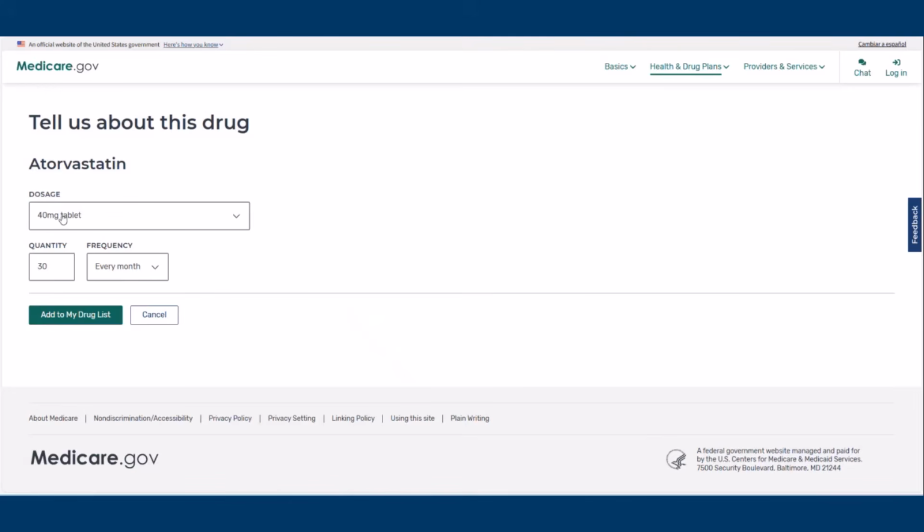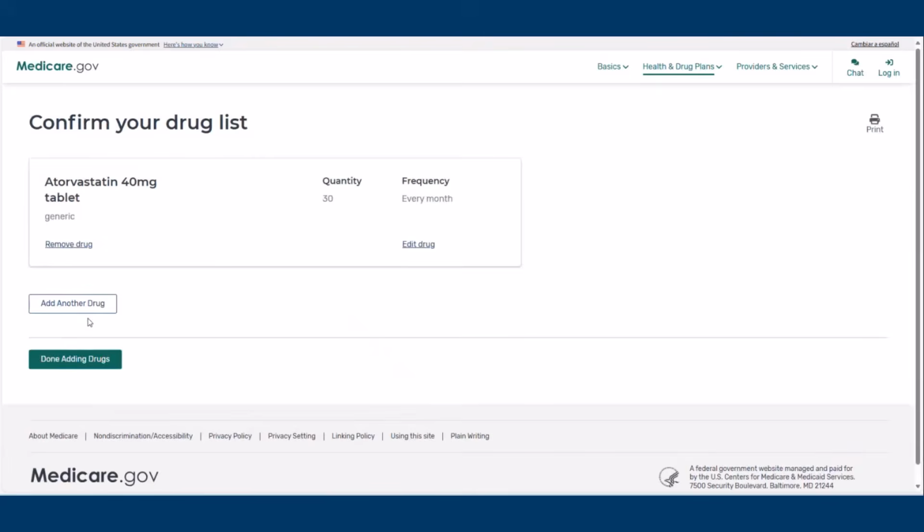So we have the dosage, we have the quantity, and this quantity is tied to the frequency. So for this medication, we're saying that we take a 40 milligram tablet approximately 1 time per day. So we're going to add this to the drug list. It'll pop up here. We could edit it if we made a mistake.